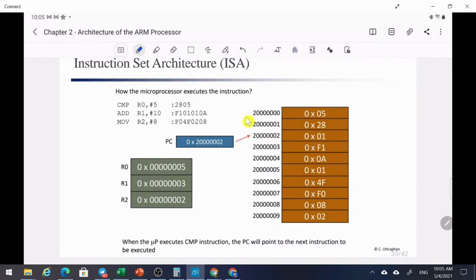So now let's look at this. This is how the instruction is stored in memory and how the microprocessor executes the instruction. So let's see how this works. In memory, for example, we start from address 20000000, and it is stored in the memory like this. 2805 is stored in memory as 05 28 because the size is 16 bit. And remember, our memory is 8 bit. Remember that? 8 bit. So we need to use two locations in the memory to store this instruction. So 05 is stored first and followed by 28.